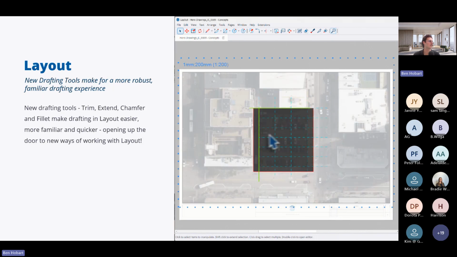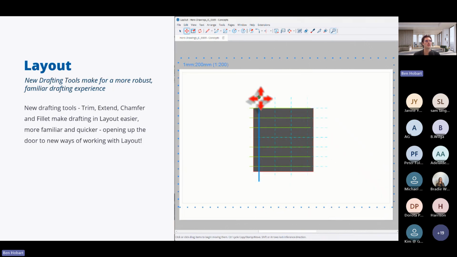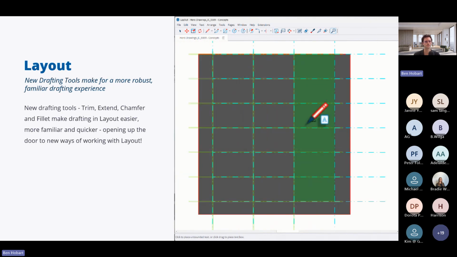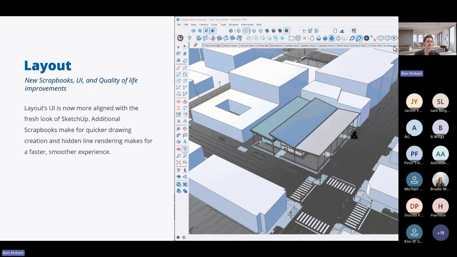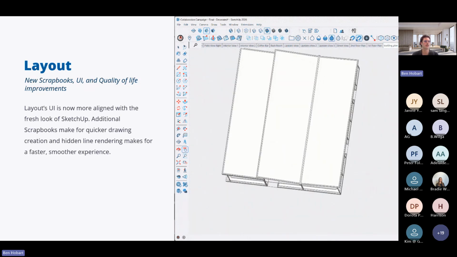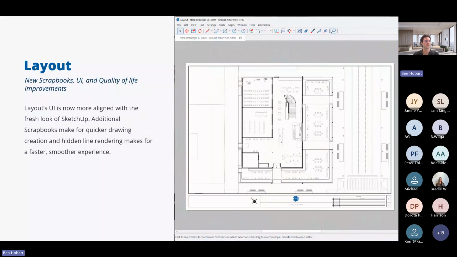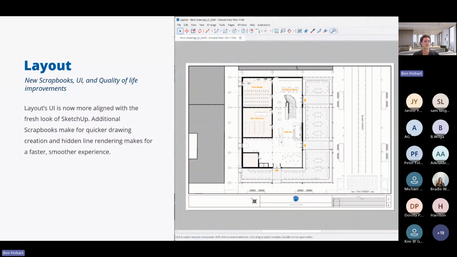And I want to say now that Layout is going to be much more drafting friendly than it has been in the past, which is a great little addition for sure. I did mention before very briefly about some new additions to scrapbooks. So scrapbooks, if you're not familiar, is just a really awesome way to drag and drop pre-built entities into our Layout projects.